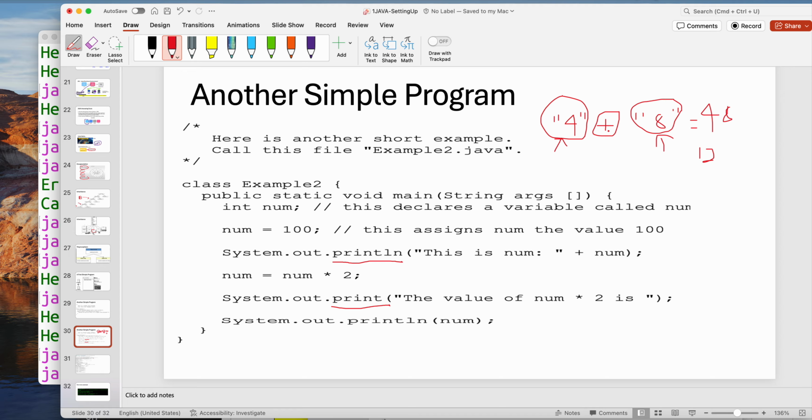If the operands are strings, this will concatenate. If they are just numbers or integers, it will sum. Keep in mind, it's the same operator. The only difference was the operands. And this one will actually multiply 100 times 2.